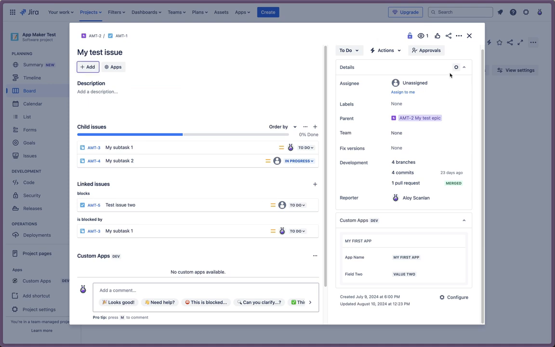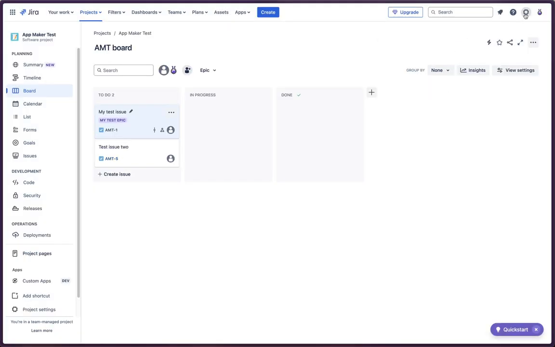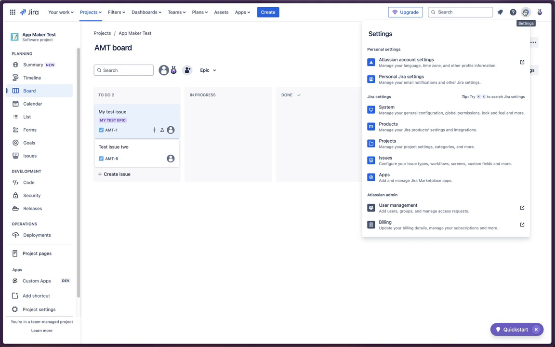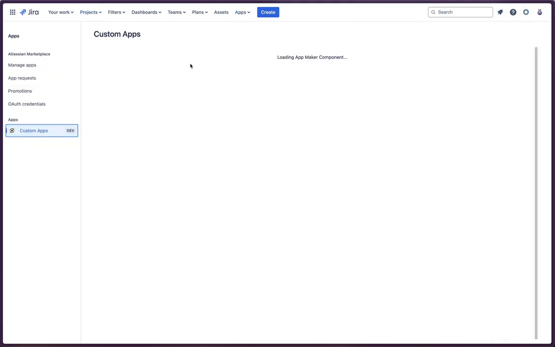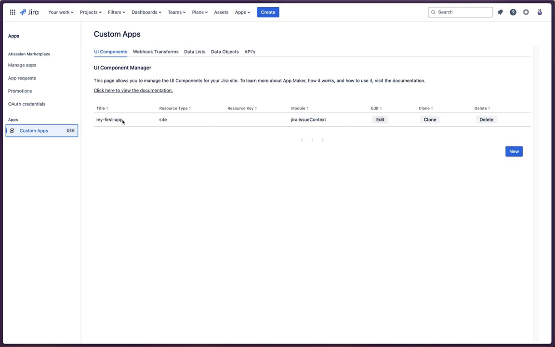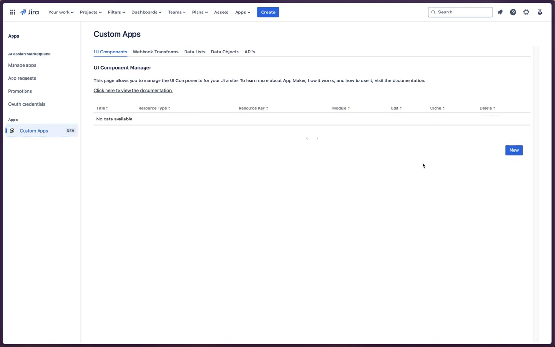So to delete an app is very simple. You should just go to the app settings. So again, it's the cog icon up here, then apps, and then custom apps in the sidebar. And then you find the UI component that you want to remove and you hit delete. And that's it. It's done. So very, very simple to get rid of UI components that you no longer want.